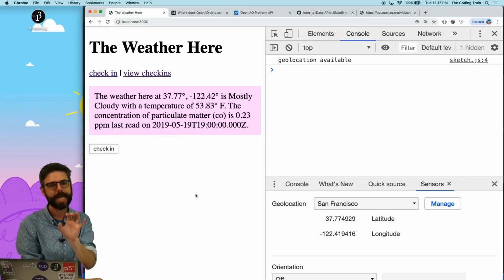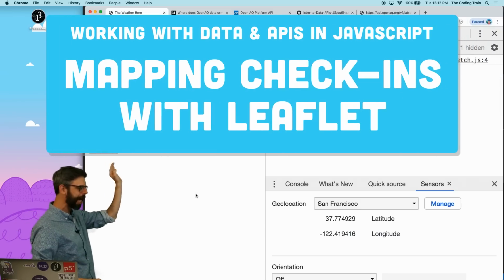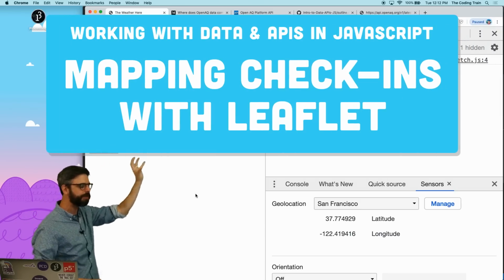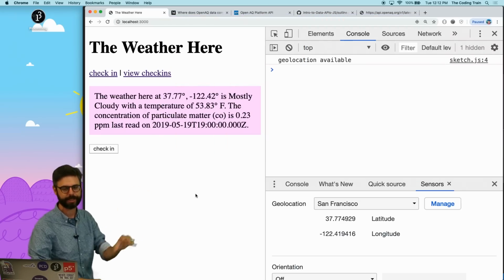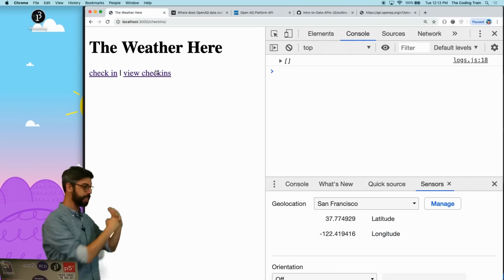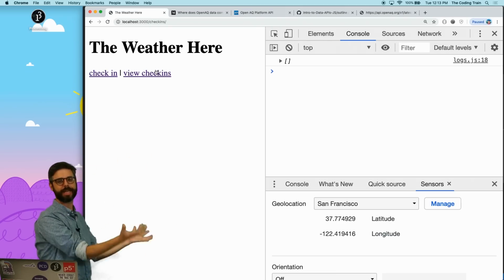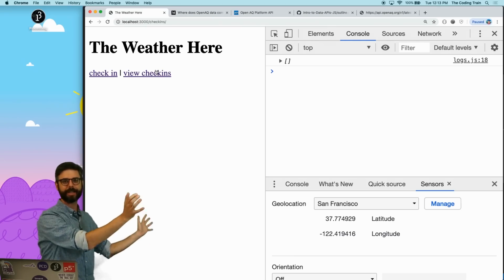And what I want to do in this video is now, every time I press this check-in button, save all of this information into a database so that I could go onto a view check-ins page, there's nothing there right now, and see all of the records, everything that I've ever saved in the database, plotted on a map.